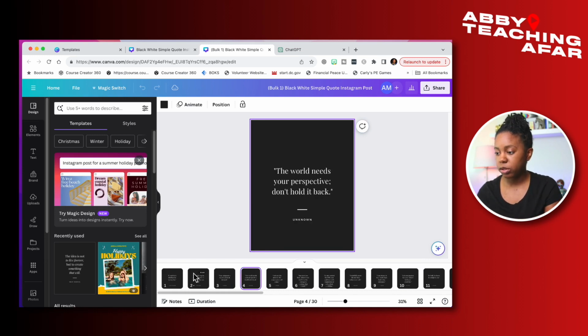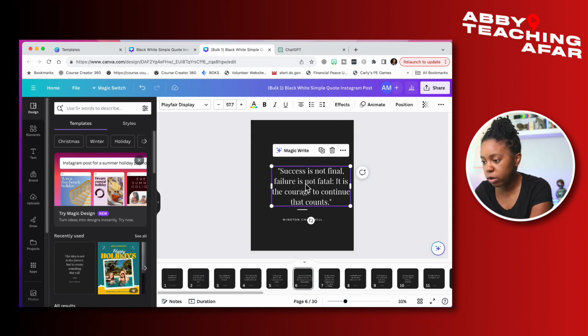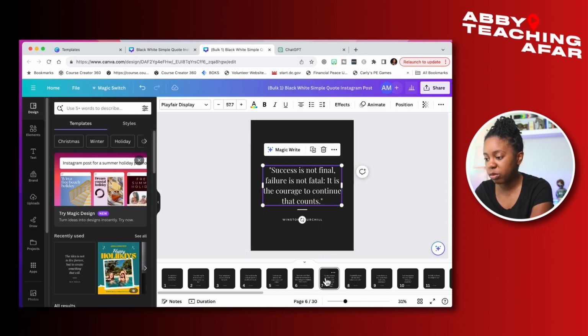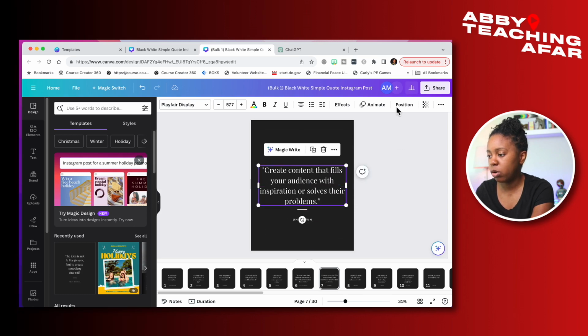Now, all you need to do is go through these quotes and make sure that the spacing is suitable. So for example, this one right here is a little bit off, it's taking over there, and I will just center it. And once you've done that and you make sure everything is spaced out accordingly to how you like it, you can go ahead and download all of these to be able to post on your social channels.